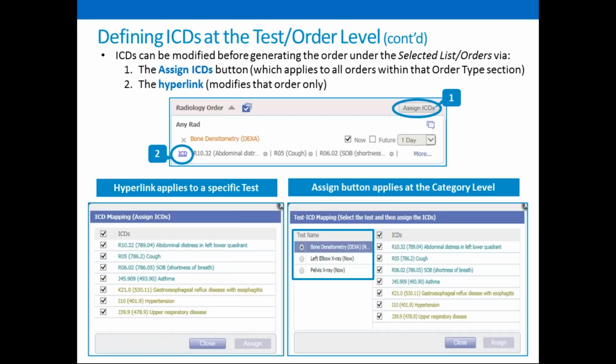Now I mentioned that there's 2 ways over on the test detail side to assign diagnoses. So if all of the above is blank, you don't have anything defaulting, you've got the property set to not auto-populate, so now you want to manually assign diagnoses, you have the choice either number 1, which is at your category level, you have the Assign ICD button, or number 2, at a test level, you have a hyperlink. Both of these open the ICD mapping screens that you see here at the bottom of my slide.